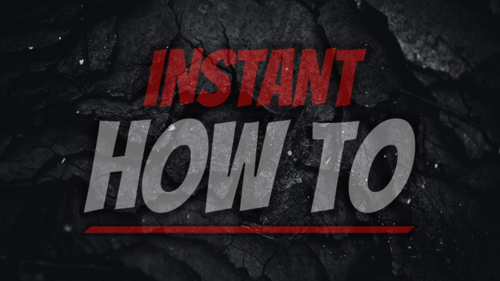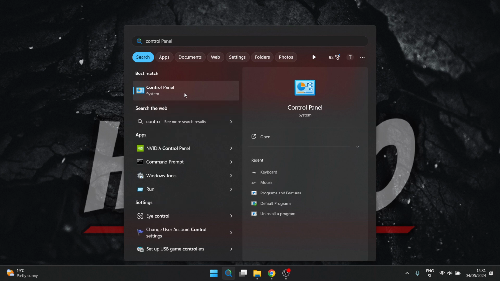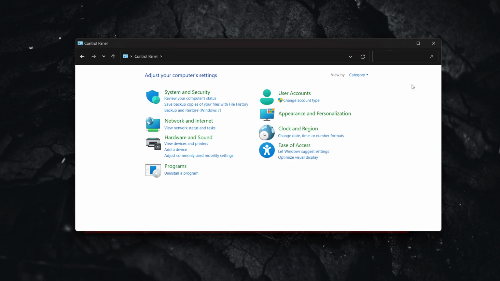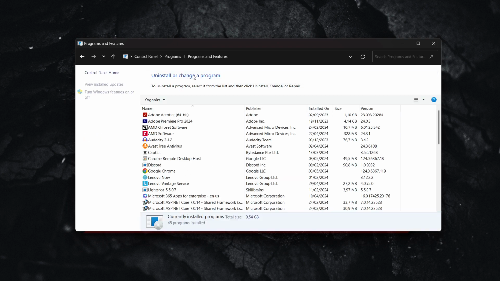Now, in case neither of these things worked, you may want to reinstall Roblox, okay? Now, the way you do this is simply by going into Control Panel over here, and then you want to click on a category up here. There we go. And then click on Programs, Programs and Features. And then in here, you want to look for Roblox. Simply click on it and click uninstall right here, which will uninstall Roblox completely from your computer.